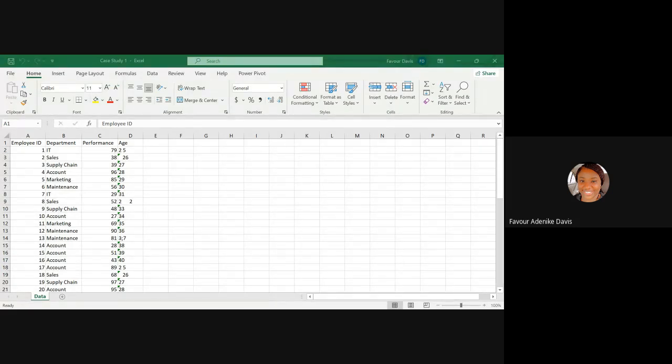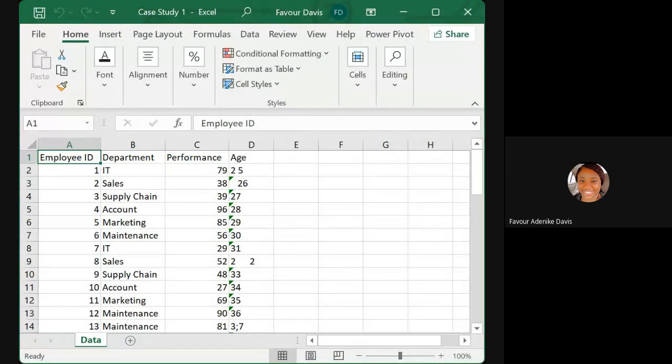So let me show you exactly what I am talking about now. The first thing we are going to do when you want to use a pivot table is to convert your data to a table. You convert your data set to a table.